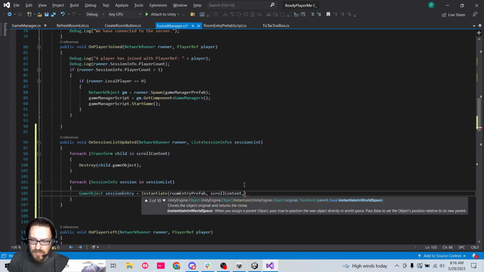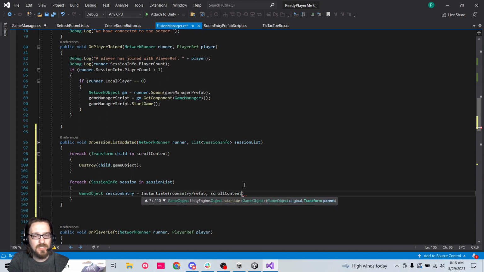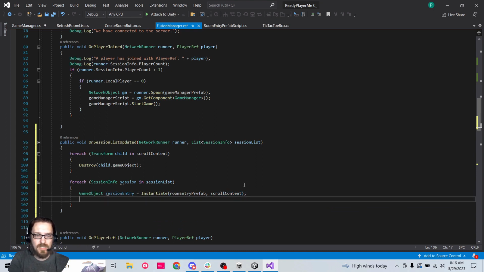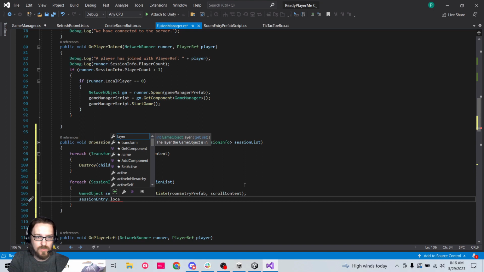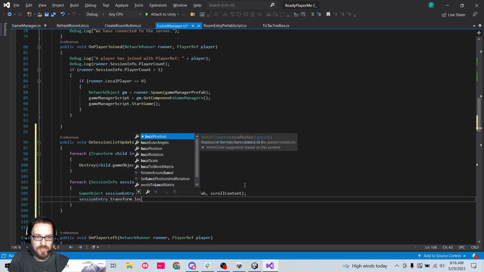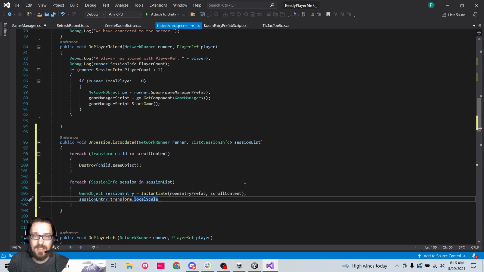Is there anything else I can tell it? Instantiate in world space. I can't remember if I like that to be true or false. UI does like one or the other. I'm just going to leave it because I don't think I had to do it in one of my other projects. But one thing I will do, even though it might not be necessary, is take my sessionEntry and set my local scale. Oh, we've got to go transform.localScale. I don't know if it's an issue all the time, but a lot of times when I instantiate UI objects, the scale gets all jacked up. So we're just going to say Vector3.one, and that basically sets the scale to 1,1,1.